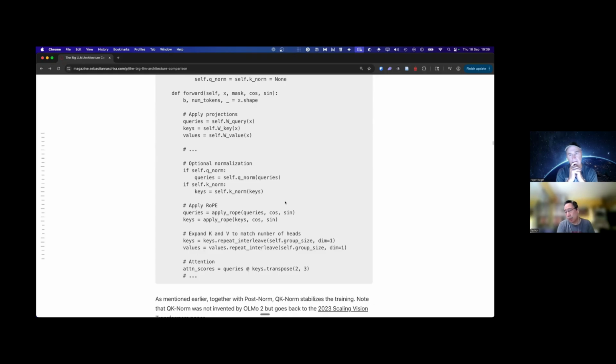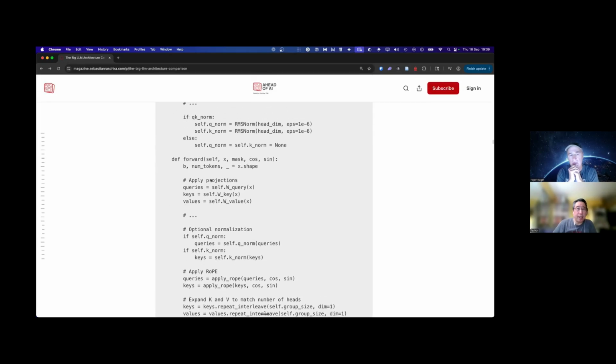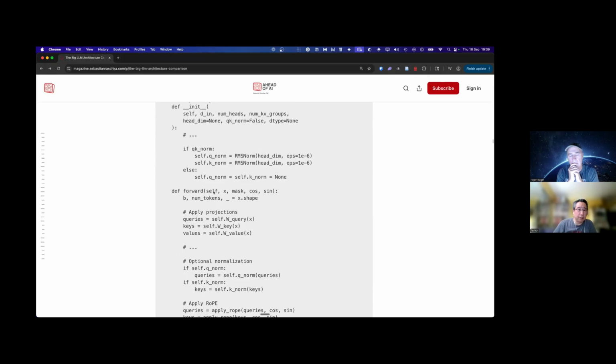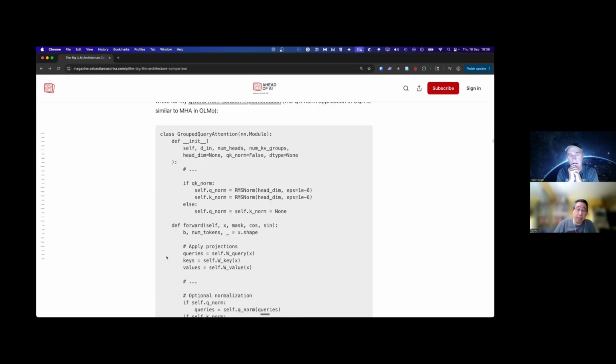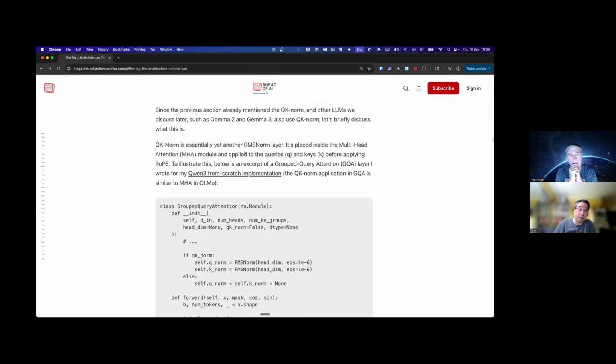Oh, I see what you're saying. I don't think this is about the competition between the semantic and the rope information. I think this is about taming the values to make sure you don't have outliers in your query and your key, so that you get more stable dot products. But I could be wrong because I don't really know QK norm.